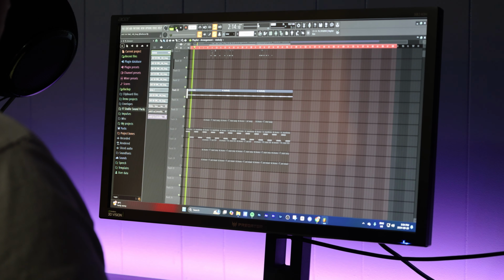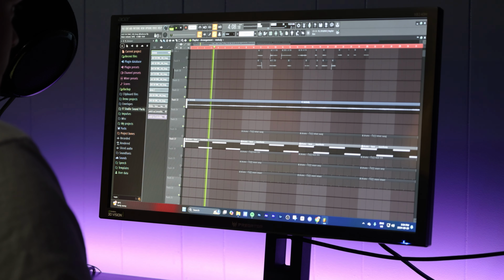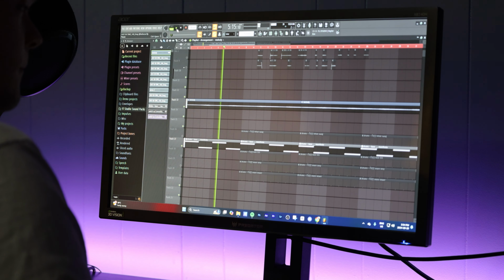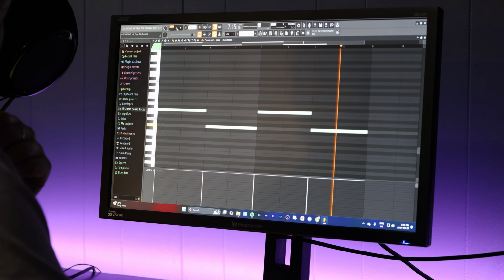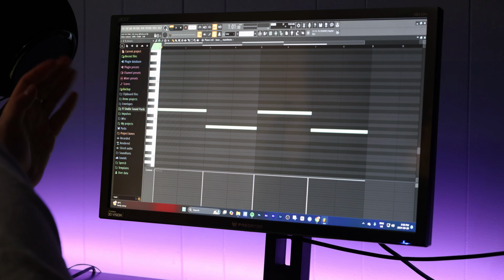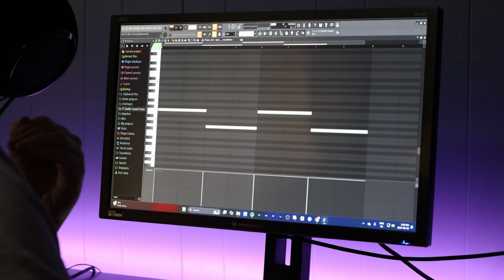Next thing that we did was we added this bass. It's just a bass that I got from a drum kit. Super simple, but it's creating some tension and adding on to the movement of the main melody. Next up, we added this hi-hat.